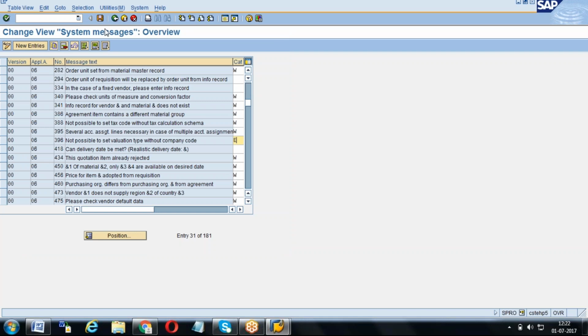Whatever the messages you are getting when you create a material or when you create a purchase order, here in this case it is a purchase order, purchase requisition, all kinds of purchasing documents. You can see a few things. Info record for vendor and material does not exist. For example, when you create a consignment PO, at that time info record is mandatory, then you will get this error message.